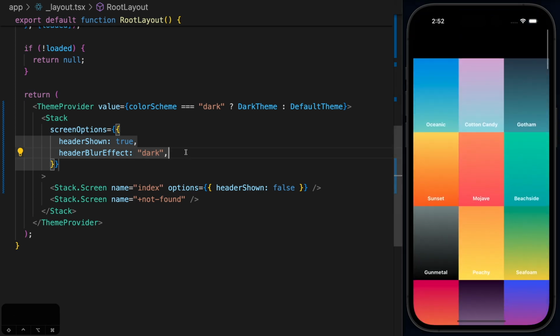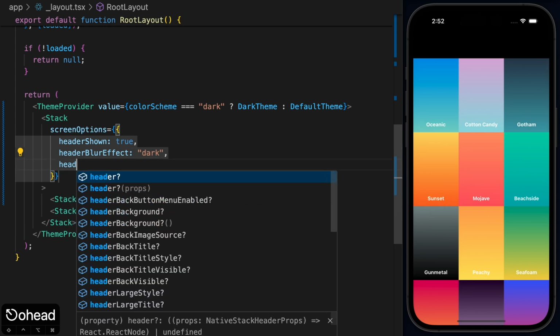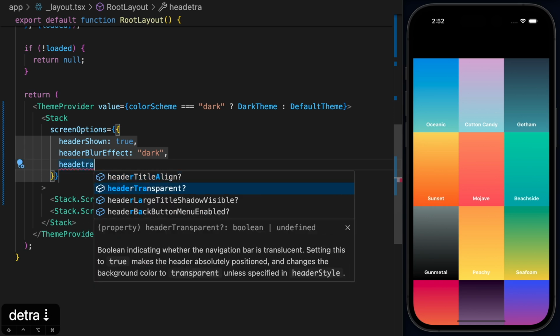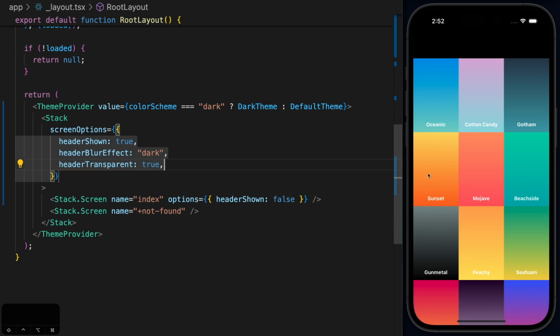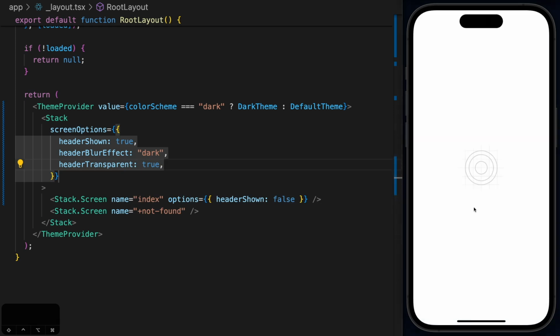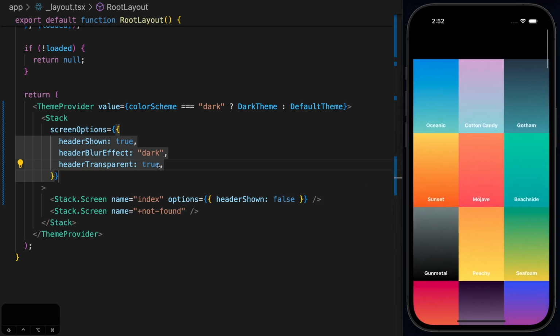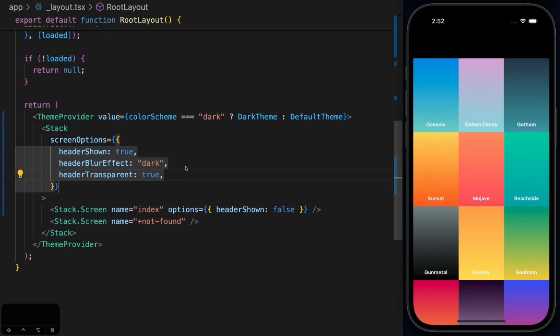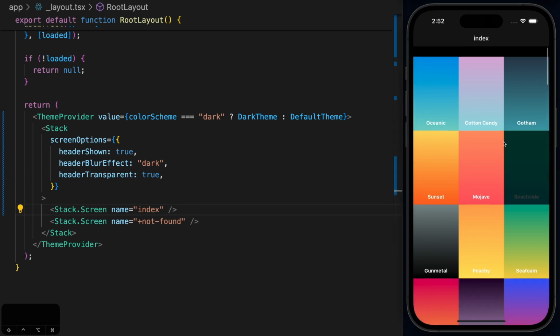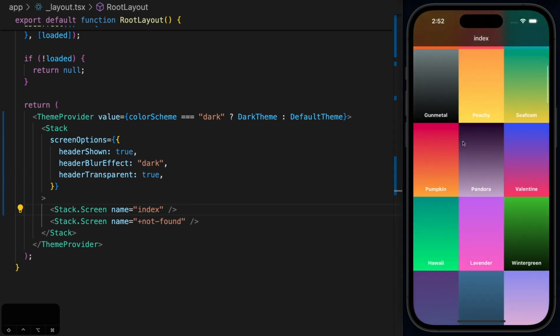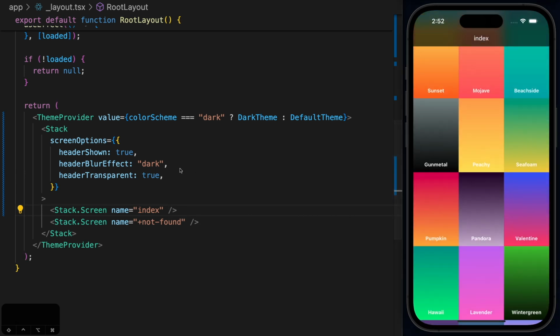Okay, so nothing is happening yet. The reason for that is because we need to say header transparent to be equal to true. I believe so. Let's see if I reload. Okay, so we are not seeing anything yet. Okay, it's because I'm setting this option down here. So I'll delete this. And now we are able to see the header and we have the blur, which is really nice. Now, some things to keep in mind.